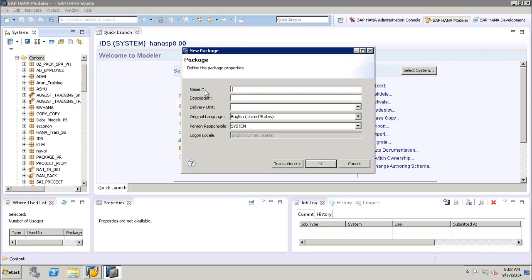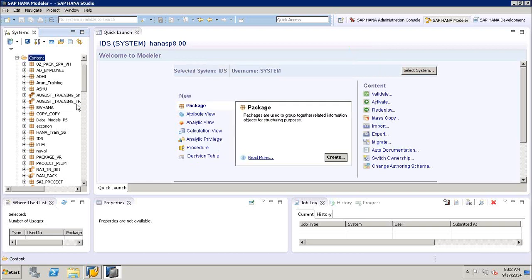When I click on the package option, I have these different options. I have the asterisk, which means that is the default one that I need to create, and then I have description, delivery unit, original language, and person responsible. Now, this is also dependent on the delivery unit. I will just give you a little understanding about what a delivery unit is.